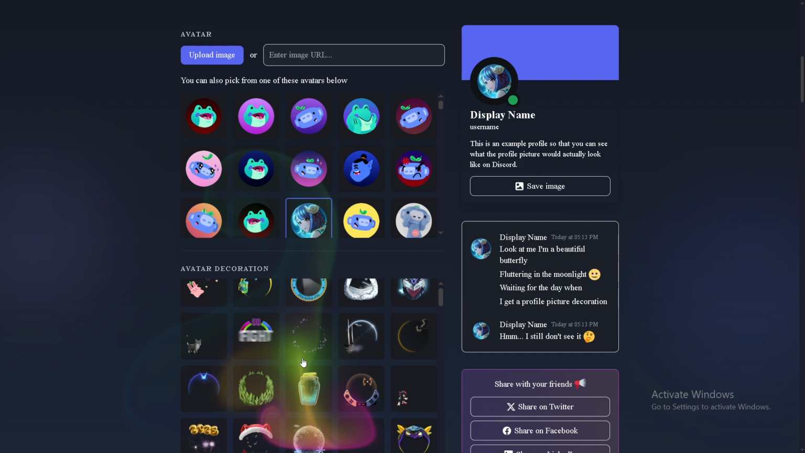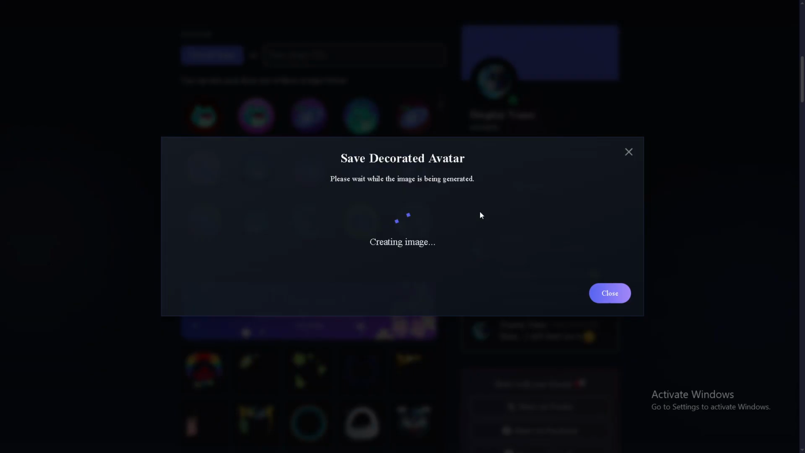Use small, careful movements when you nudge the decoration. Subtle shifts can make a big difference once the image is scaled down in Discord. When you're satisfied with how the decorated avatar looks, click Save to finalize the custom image.